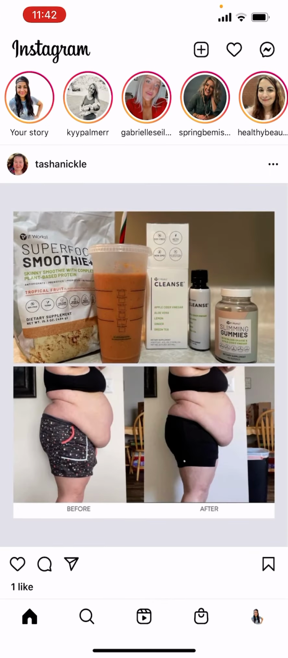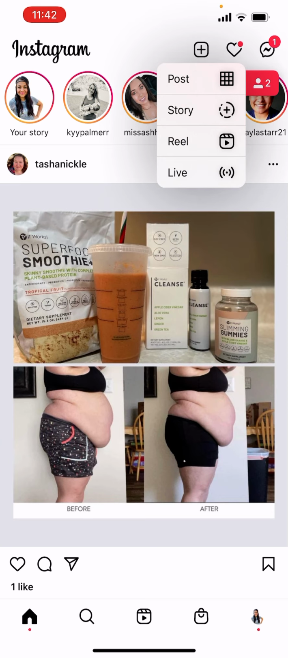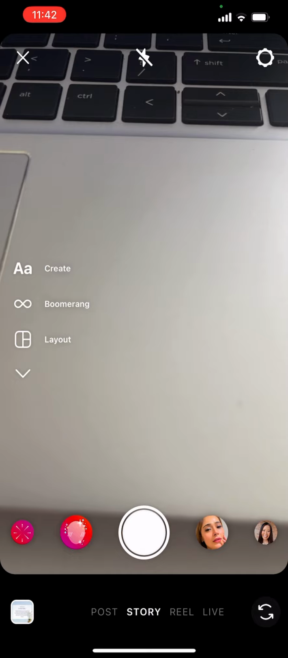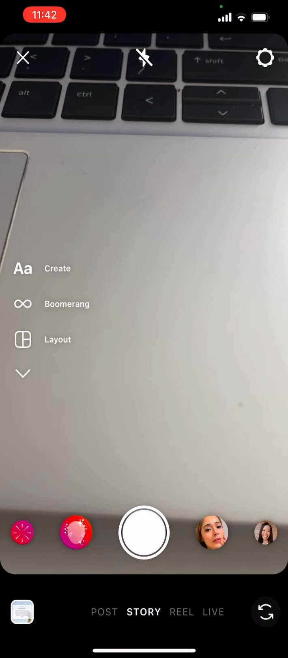I'm going to open up my Instagram, and I'm going to select the plus sign here at the top, and I'm going to do add to stories. Now my Instagram and Facebook are connected. If you don't, I recommend connecting them. That way they can show up on both for just doing the work one time.